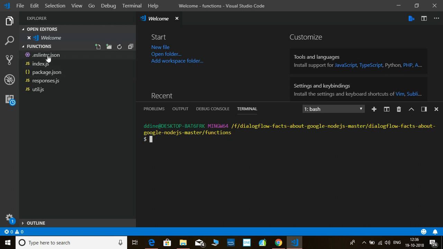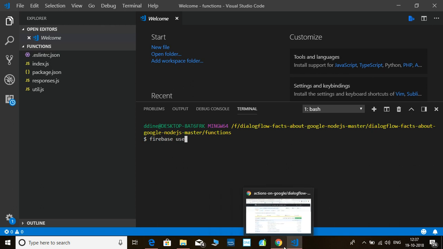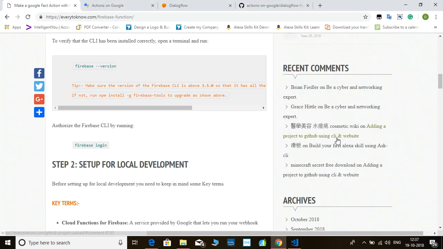Now after doing all that, you are in your project function directory, as you can see the directory here. Now you need to add this command, and you can find the tutorial here also.